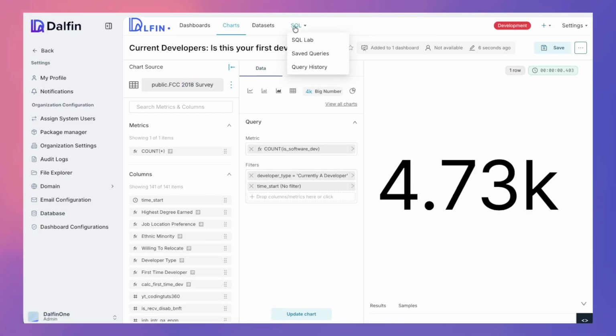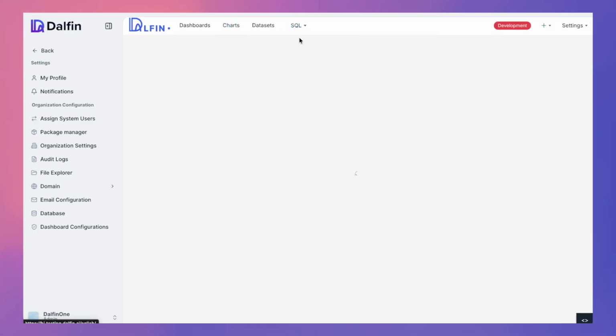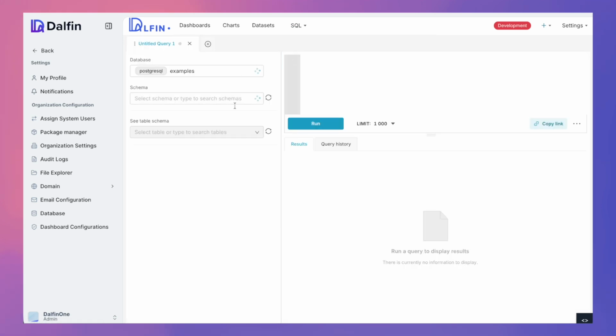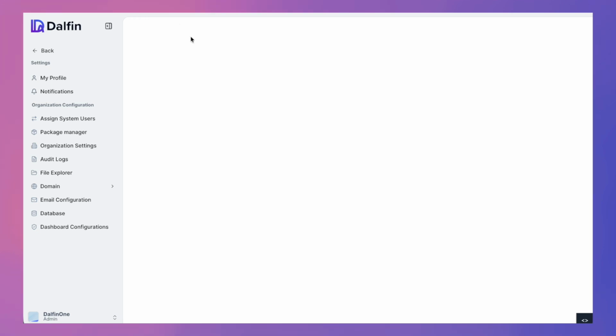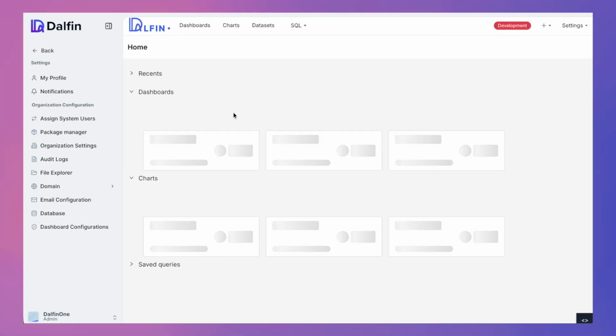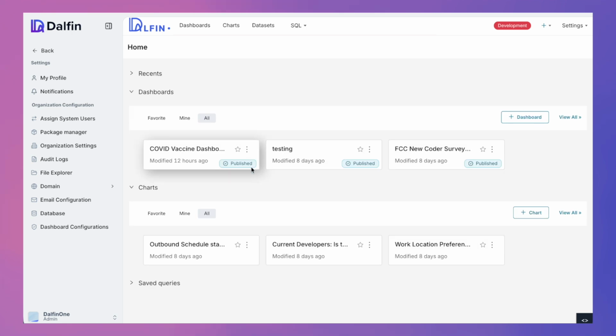You can also create datasets using SQL Lab. From the SQL menu, open SQL Lab. Select the database and schema from the left panel. Then write a SQL query to join or filter multiple tables. Run the query to preview the results. When ready, save the query as a dataset, either as a new dataset or by overriding an existing one, and continue to explore it as a chart.